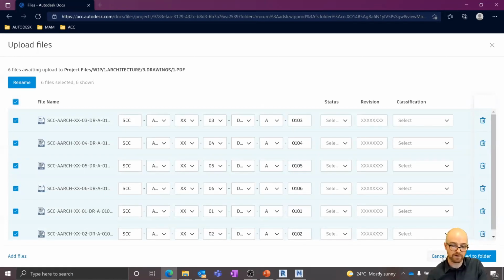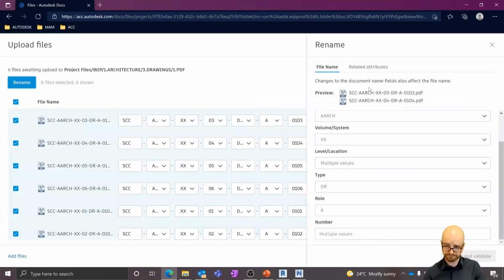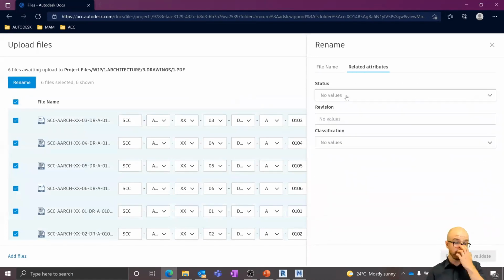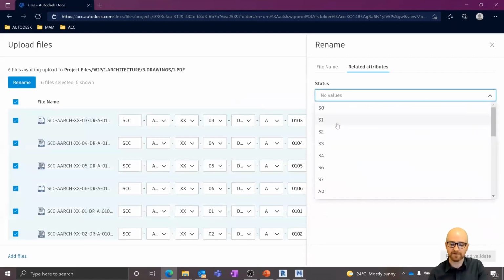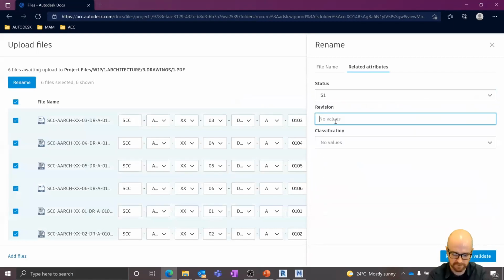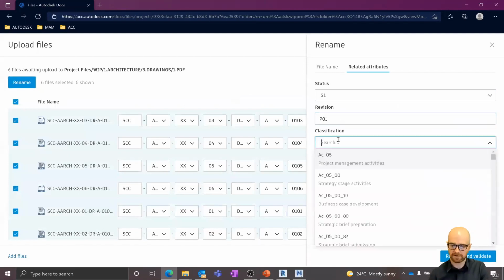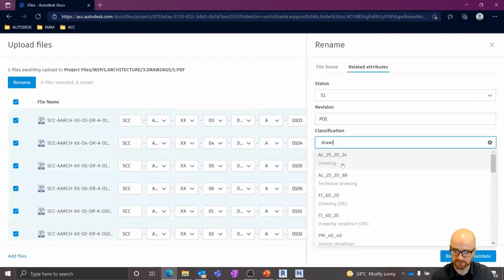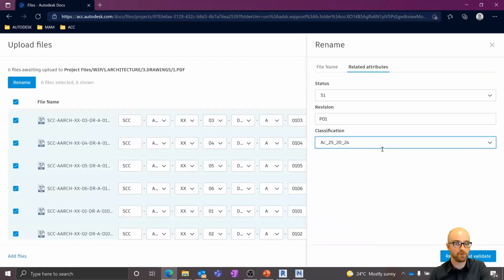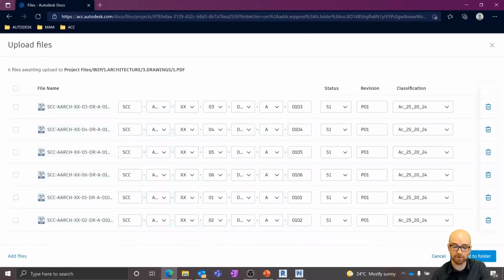With all of these actually being correct anyway, I can then, at the end of this, make sure that the other parts of things that aren't in the name, things like status, are correct. So if I just type in a couple of classifications in here, so these are the drawings. And this is actually out of the box. I've done nothing in terms of setting this up, and the classification comes across as well. Rename and validate, and then upload to folder.